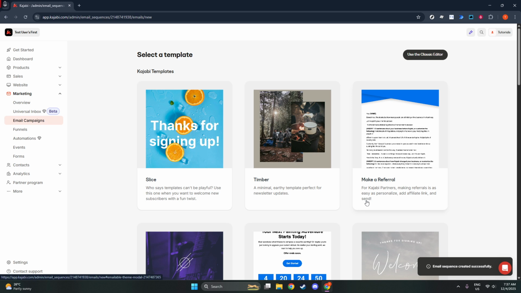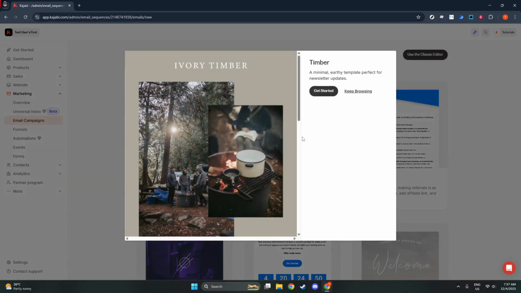Next, design your first email. You can choose a template for a polished layout or use the classic editor if you prefer a simple, text-forward look. Give this email an internal title so you can quickly identify it in the sequence. Your subscribers won't see this title. Then set the subject line and write the body content.